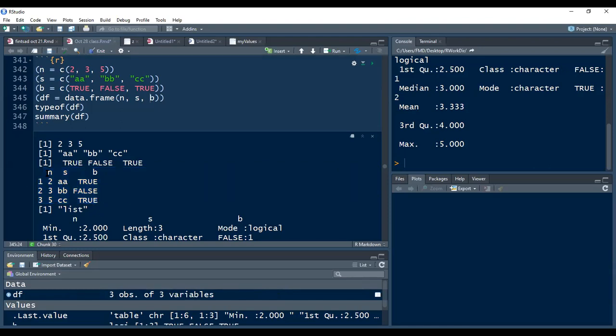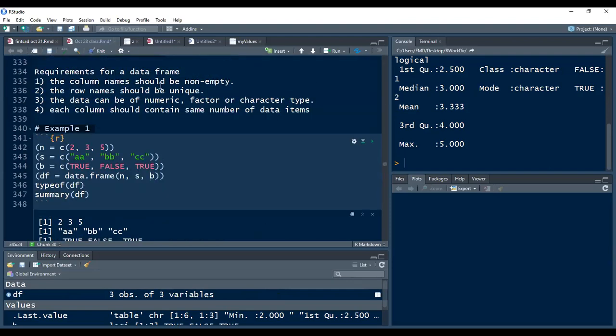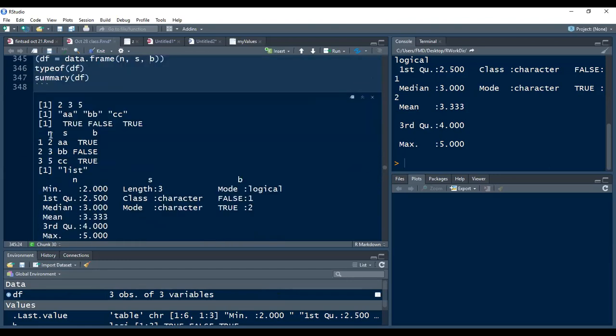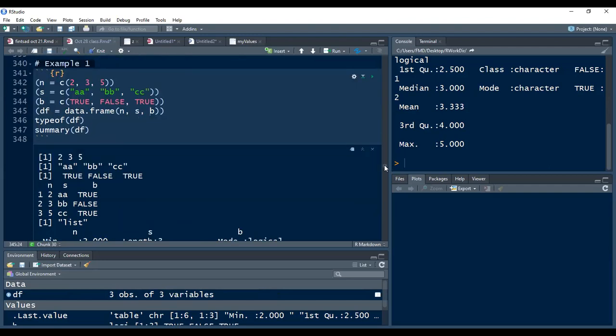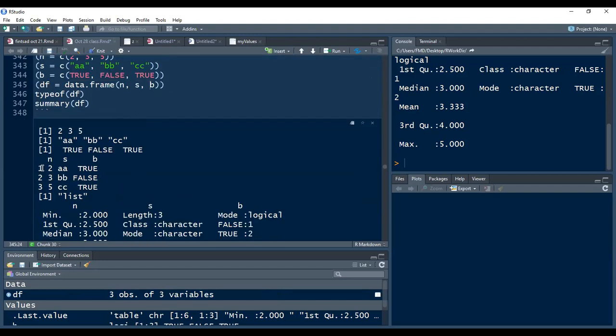May pangalan yung column. Sabi natin ano ba yung mga requirement. The column name should be non-empty. Yan. So may pangalan yung columns natin. N, S, at saka si B. No? Tapos yung row names dapat unique. Sabi dito, row name should be unique. So hindi naman natin binigyan siya ng pangalan. Nag-default si R na 1, 2, 3, yung row names natin. And then here are the elements of our data frame.